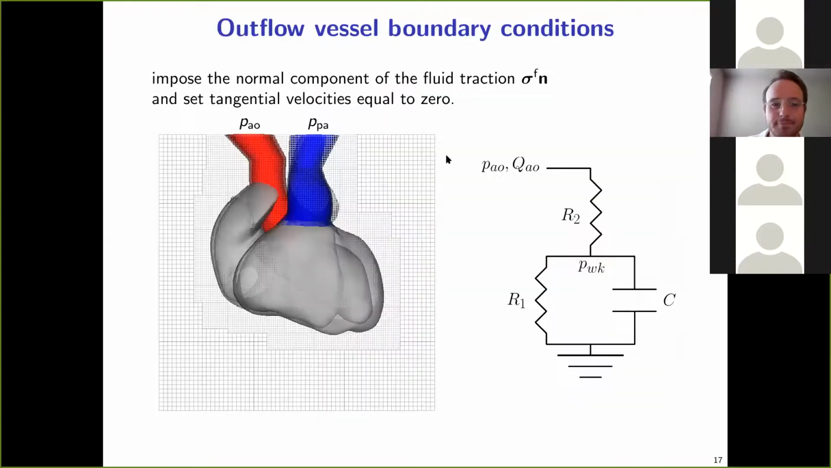Okay, briefly, we need boundary conditions on our model as well. For outflow boundary conditions, we use a 3-element Windkessel model. These are at the outflow valves, or outflow vessels rather. The outflow vessels are extended to the boundary of the computational domain, where we impose boundary conditions for these 3-element Windkessel models. Things are done in a partitioned way, so we feed the flow to the Windkessel models, use that to update the pressure. That pressure is imposed as a traction boundary condition on the FSI model.